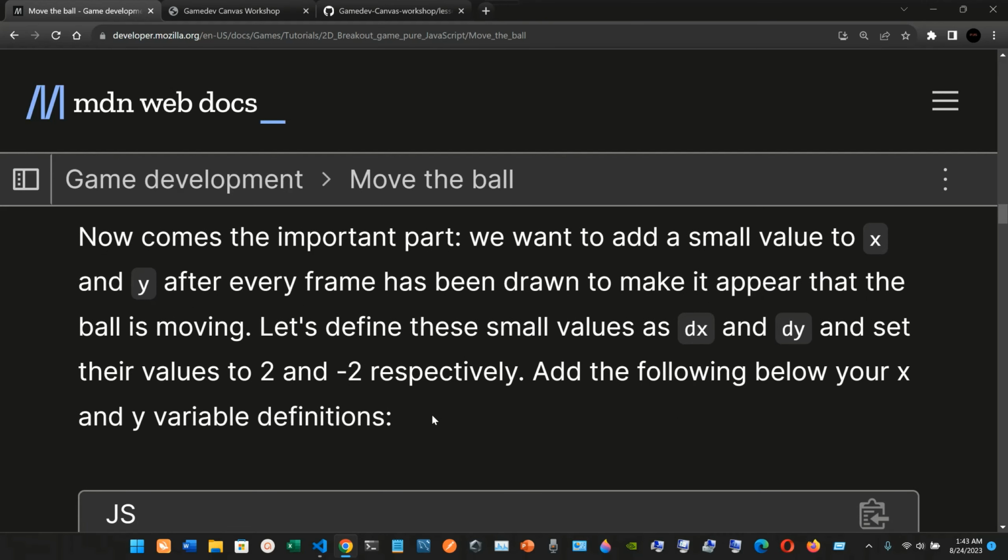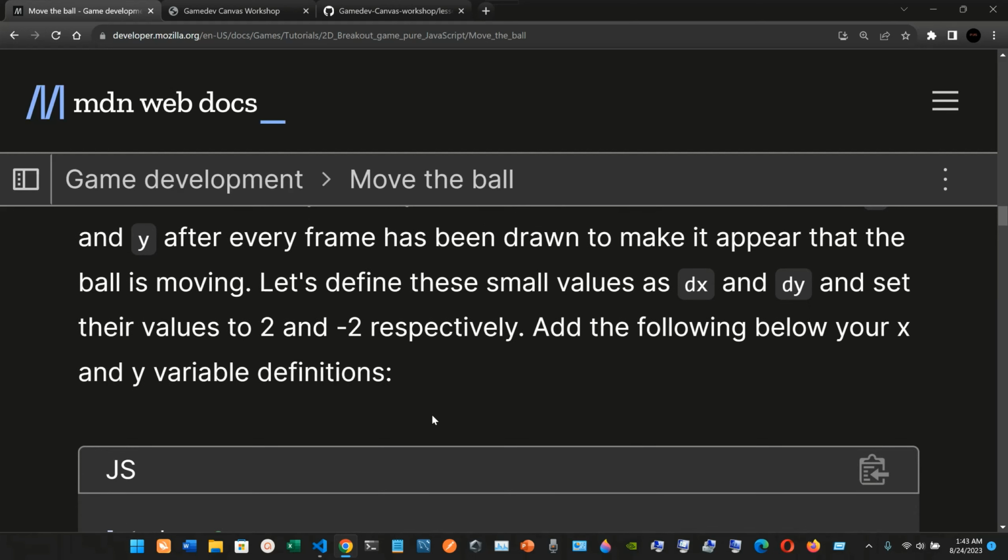Now comes the important part. We want to add a small value to x and y after every frame has been drawn to make it appear that the ball is moving. Let's define these small values as dx and dy, and set their values to 2 and -2 respectively. Add the following below your x and y variable definition.